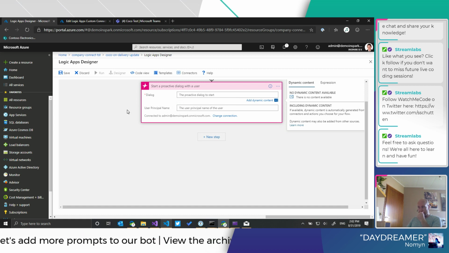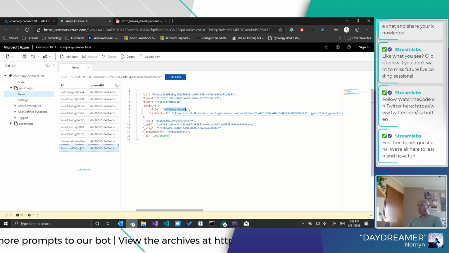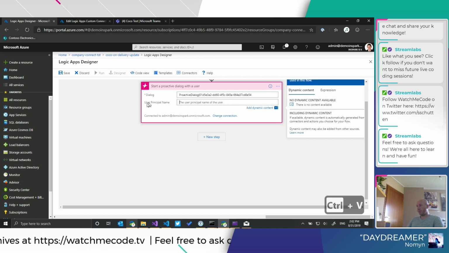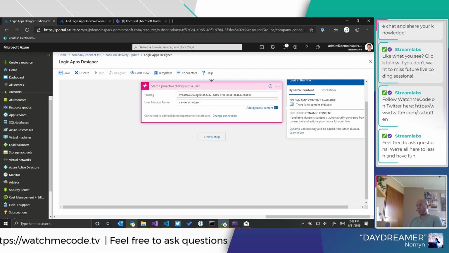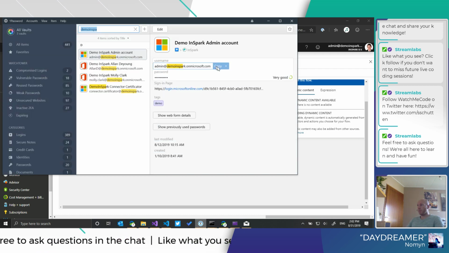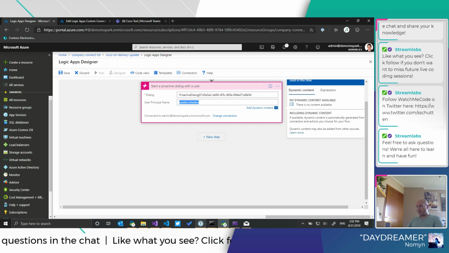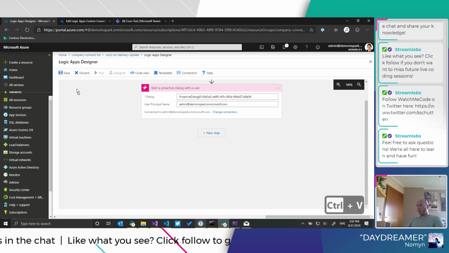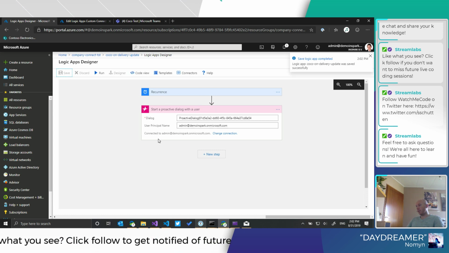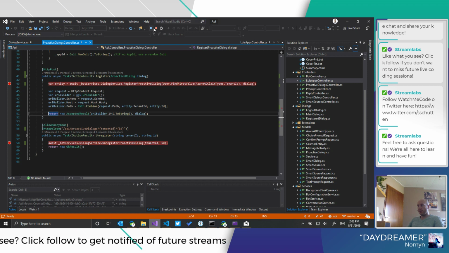So for now we need to type in the name of the dialogue, or sorry, the ID of the dialogue. So let's go here and take this ID. We're going to hide that in the future, of course. And let's try to send, sorry, we're in the demo tenant. Let me quickly get the username, the user that I'm testing with. Let's send a proactive message to this user. So this is going to call an API that does not exist yet, so let's fix that.